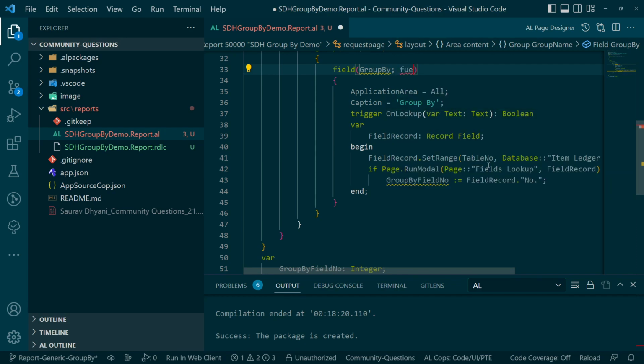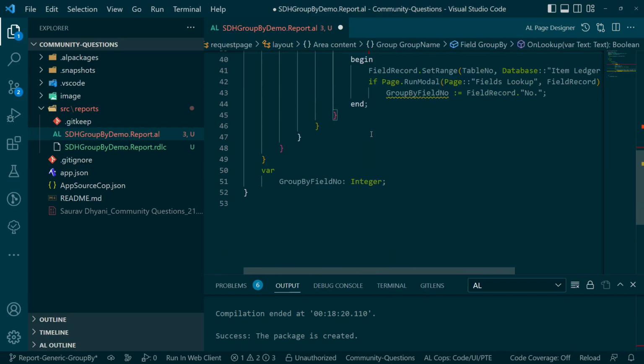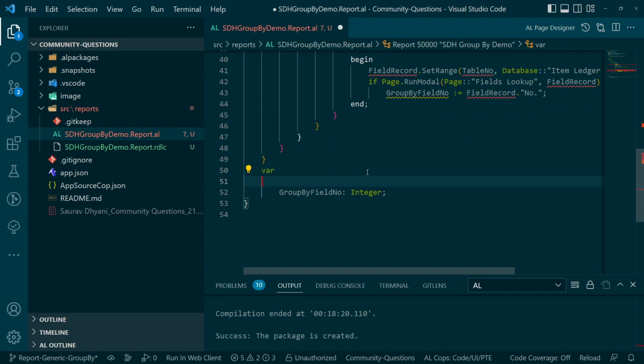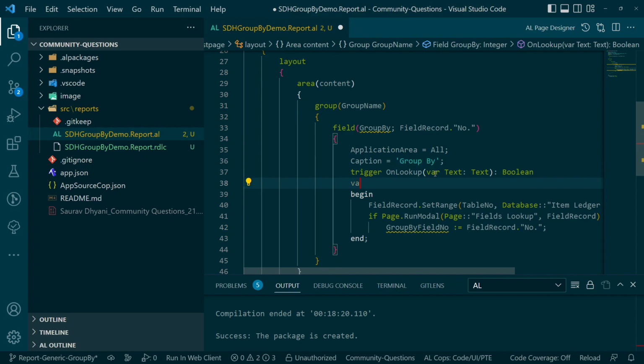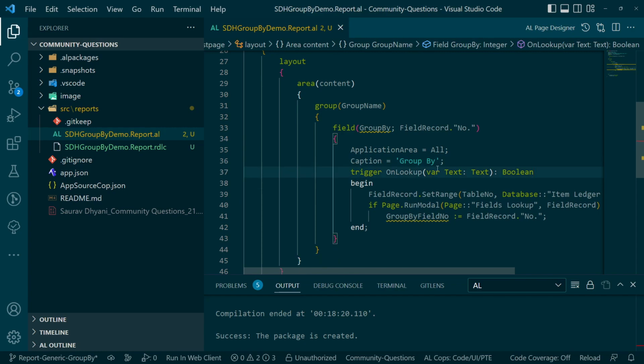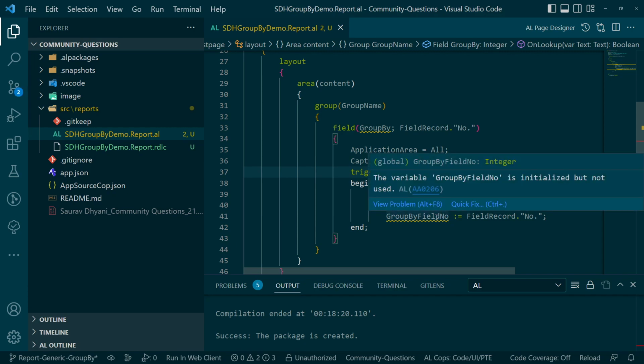Oh, I'll have to make it global. So let me cut it from here and move it here so that I can do a field record dot number. So when the user selects it, I'll have that value in my group by integer, group by field number field, and then I can utilize that in my layout.